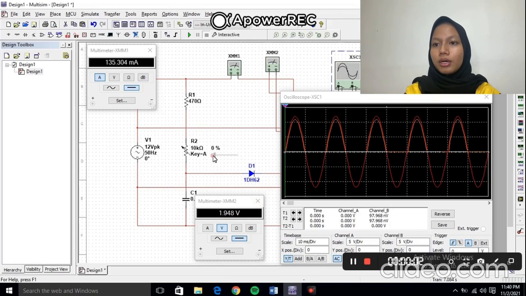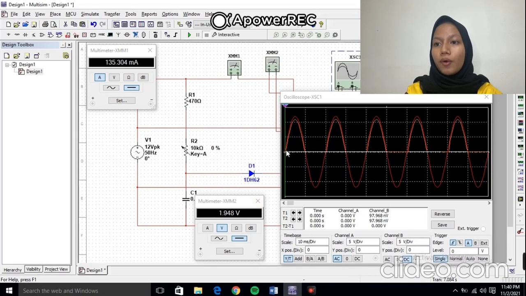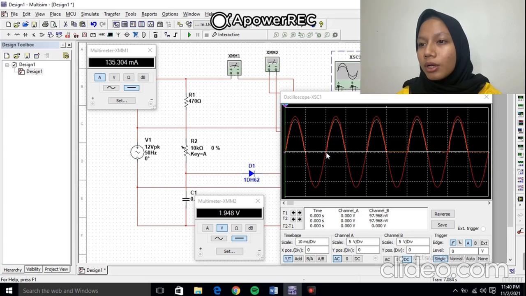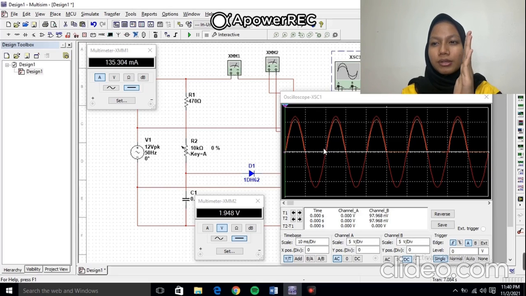So at 0% itself, there is no alpha angle here. Both the output and the input start at 0 together, but there is a bit of movement. If we take a closer look, we can see that the orange one is a bit to the right of the red one. So now we change the variable resistor to 45%. Now we play.